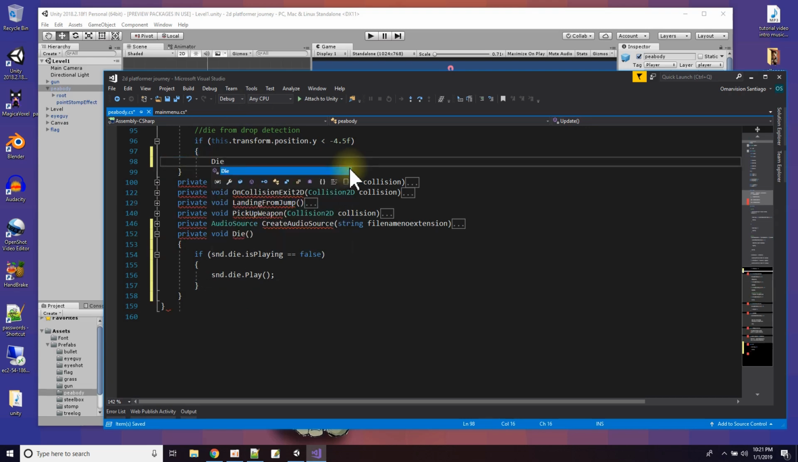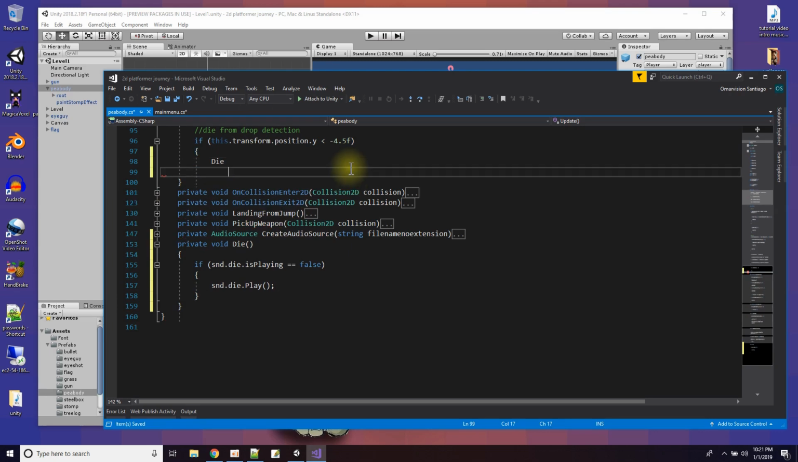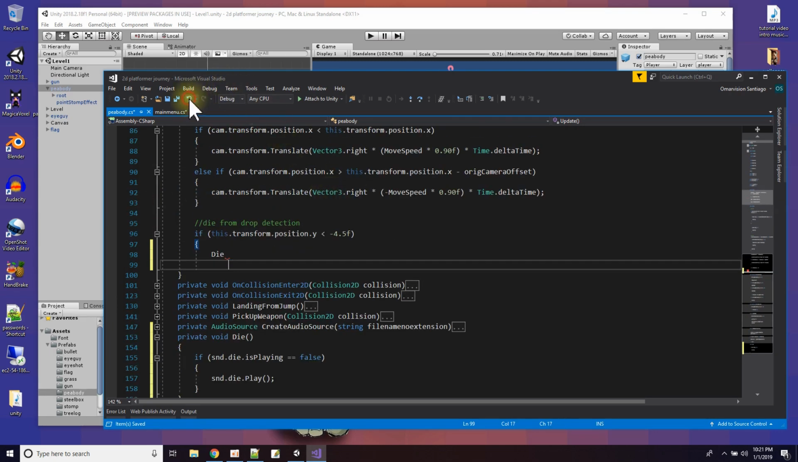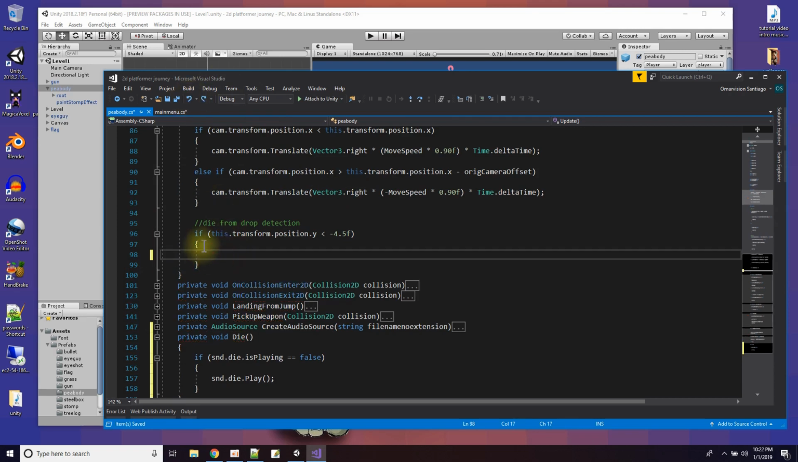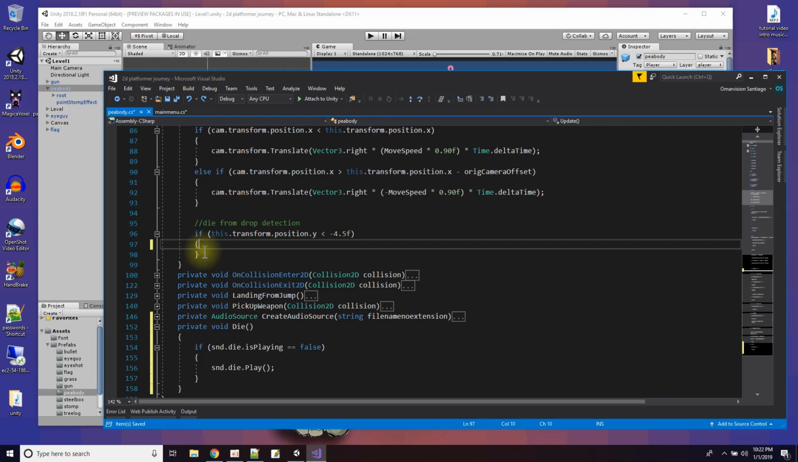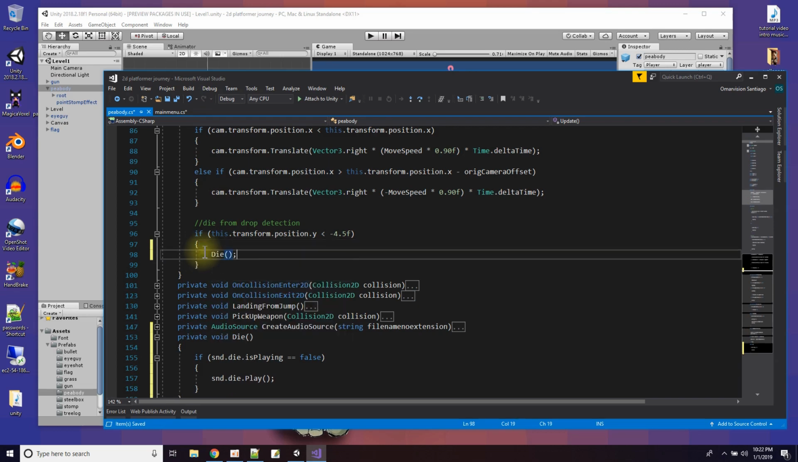Darn it, I just deleted a bracket. Undo, undo, undo, undo, undo, undo, undo. All right, here we go. We'll call the die function.